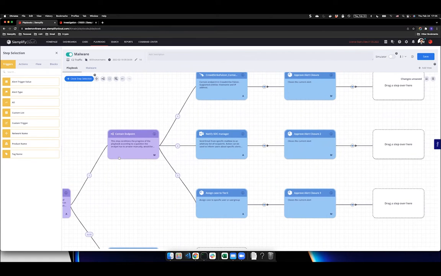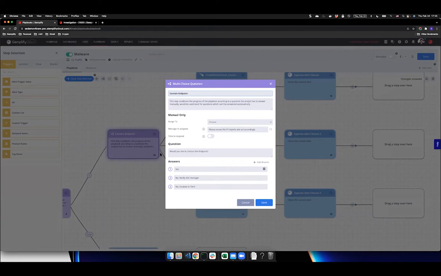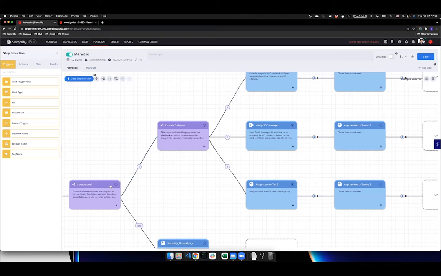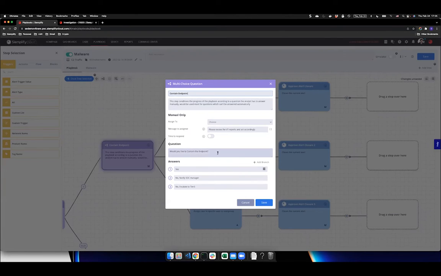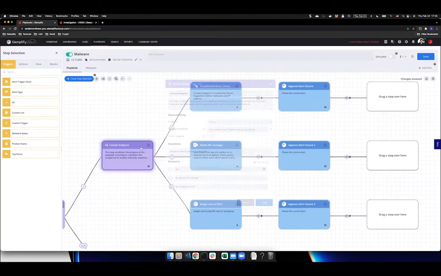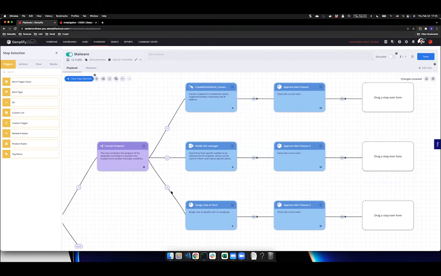So this purple block is a condition, and as you can see here, this condition is manual, and it basically asks the analyst to make a decision whether an endpoint that was found in the alert should be contained or not. Based on the analyst's answer, the playbook then proceeds to appropriate actions, as you can see here. So this is pretty much how a decision-driven workflow can be built in Simplify.